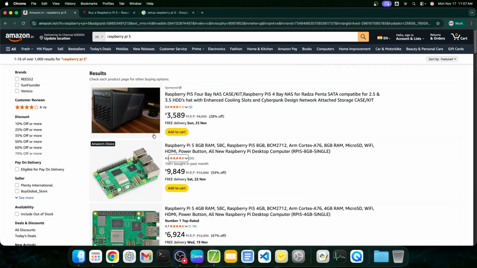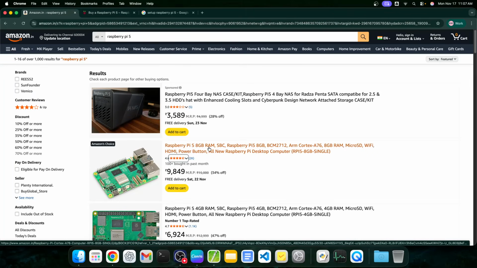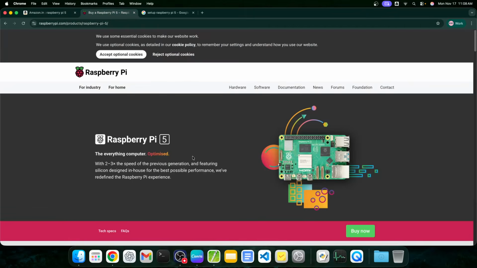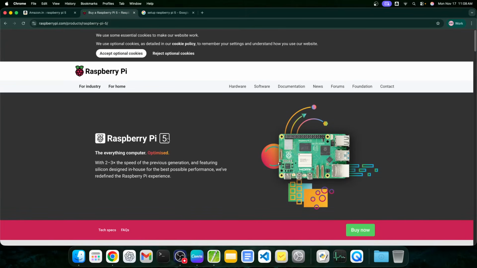I bought this particular version, the Raspberry Pi 5 with 8 GB RAM, so that I can run some Ollama models. Again, we cannot run very large models, but the smaller models we can definitely run. This is the one that I'm using. I bought it a couple of months back, so check this out if you are interested. Again, if you have one already, you can use that as well. So this is the first step.